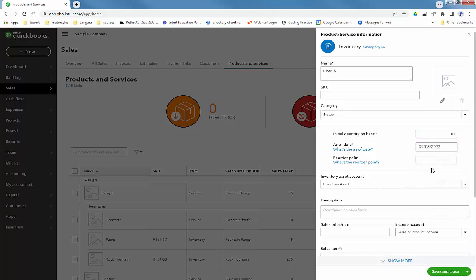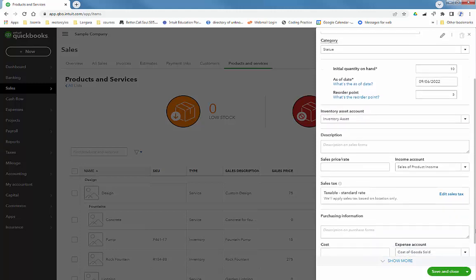As of date, I'm going to use today. And we want to always have 5 in stock. So the system will let us know if we drop below 5. I'm going to use all of the default linked accounts. So these are the accounts that are affected when we buy and sell these items.